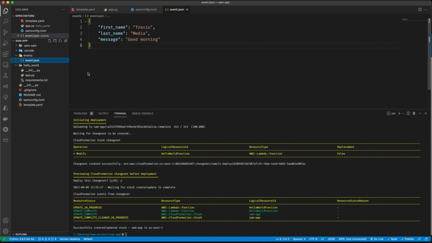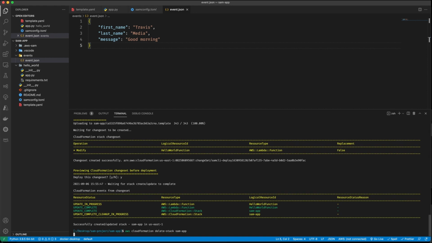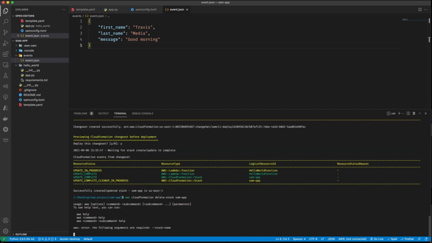Now, if you want to delete your stack, you can't do it from the SAM CLI. The SAM CLI is just a wrapper around the AWS CLI anyway. I forgot the command. I probably have it in my auto suggestions. aws cloudformation. I don't have it in autocorrect, but it should be something like delete-stack. Let's try this, sam-app. Oh, stack name, of course.